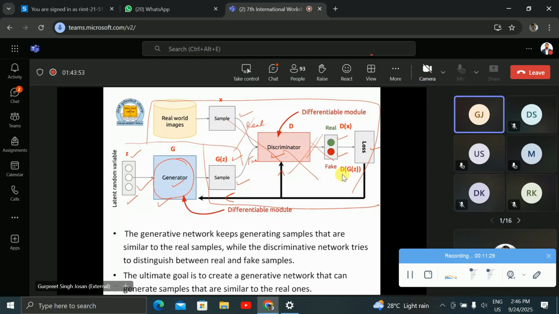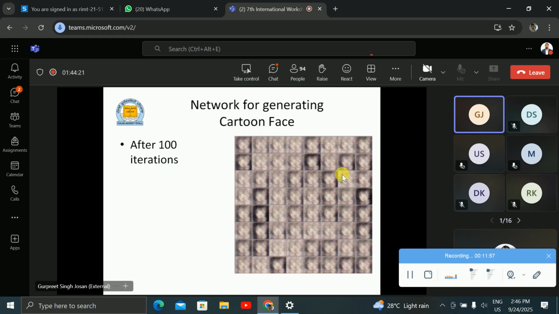Okay? So this is how it all works. The generative network keeps generating samples similar to the real sample, while the discriminative network tries to distinguish between the real one and the fake one. So the ultimate goal is to create a generative network that can generate samples similar to the real ones. Once this happens, we remove everything and just retain the generator part, which is plugged into different applications to generate the samples required in that particular application. So this is the training part.